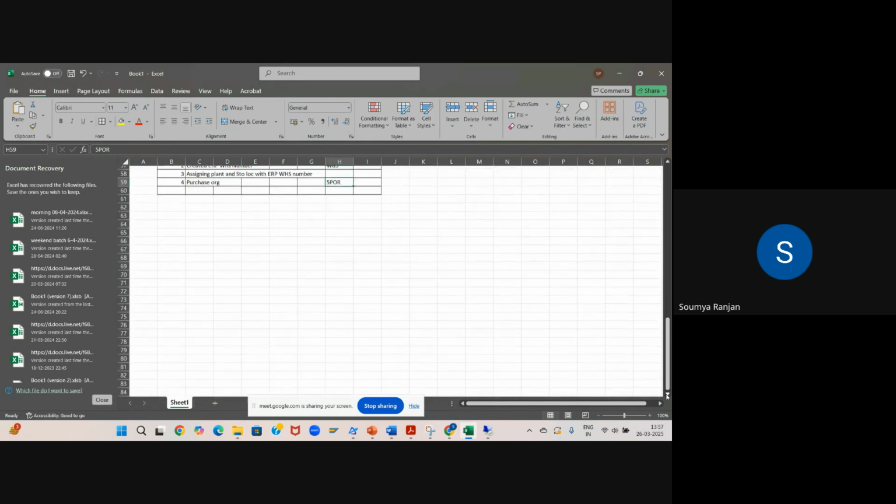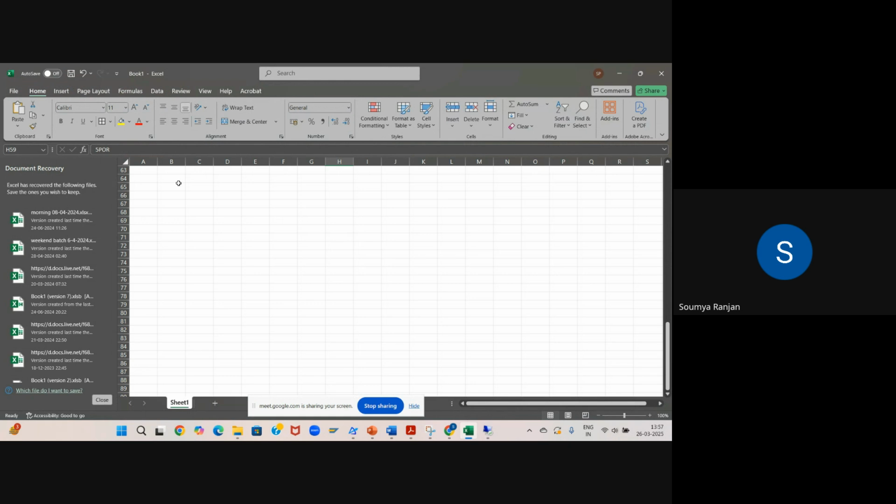So what we did, we just established the linking. Our ERP warehouse, we can consider our ERP warehouse as EWM warehouse. Then we activated batch. Then we activated serial number. Then we selected distribute immediately.